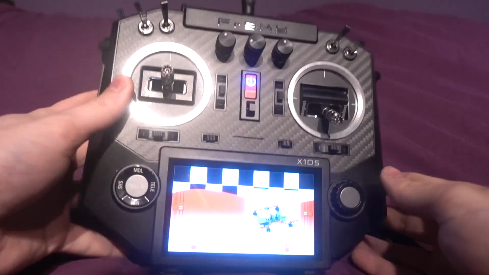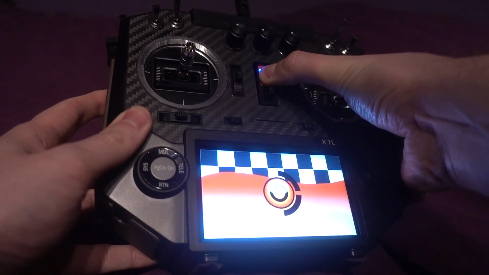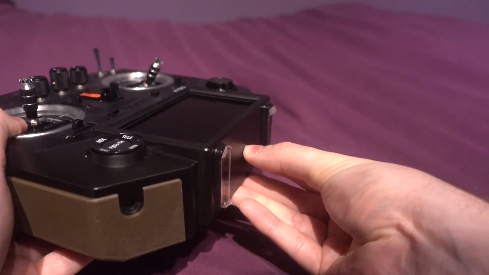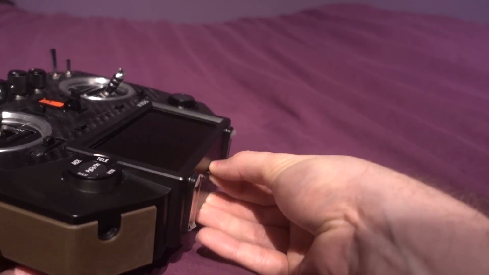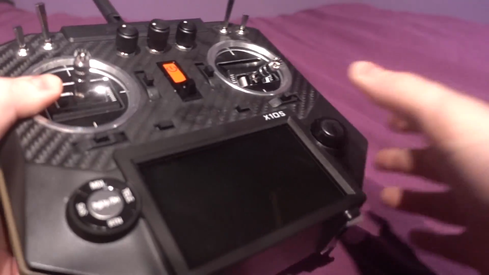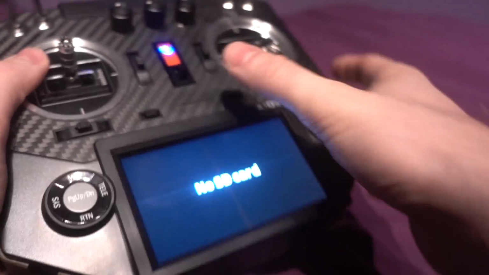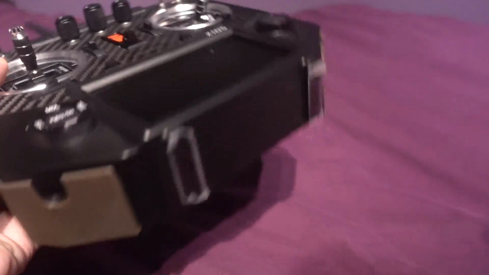Okay, so just to show you the results, see it's running OpenTX. I'll just turn it off and show you, because this is why you might not want to be using it, and hopefully this micro SD card won't fire across the room. If I try and turn it on now, it'll just say no SD card. So yeah, you have to have an SD card in there.